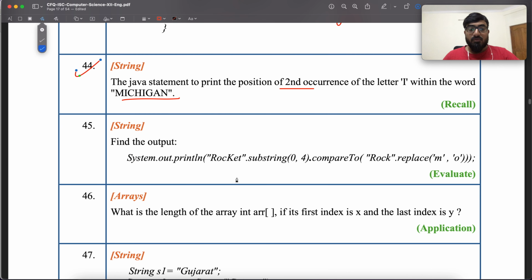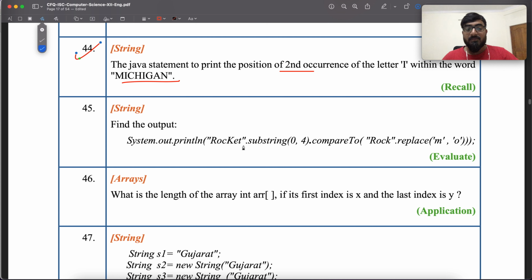Find the output of rocket.substring(0,4) compared to something. Whenever you're finding that substring, it starts from this index and the second index is not included, so you go from 0 to 3, including 3, not including 4. So 0, 1, 2, 3 gives you R, O, C and uppercase K.